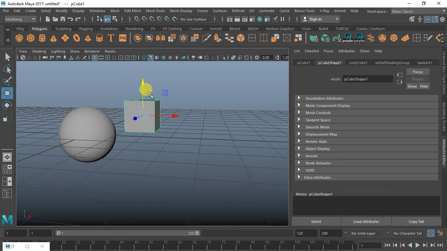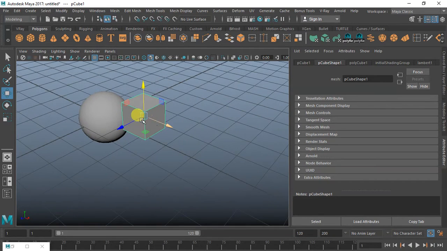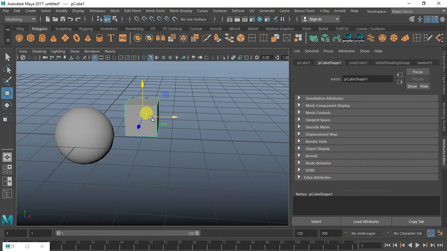In Maya, there are actually three axes, X, Y, and Z. This controller we call a gimbal point or the center pivot, okay. And then if you want to scale your object, simply press R. R means scale, not rotation, scale, you know.